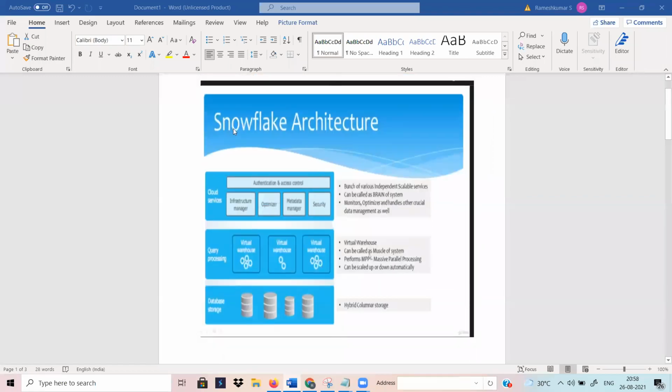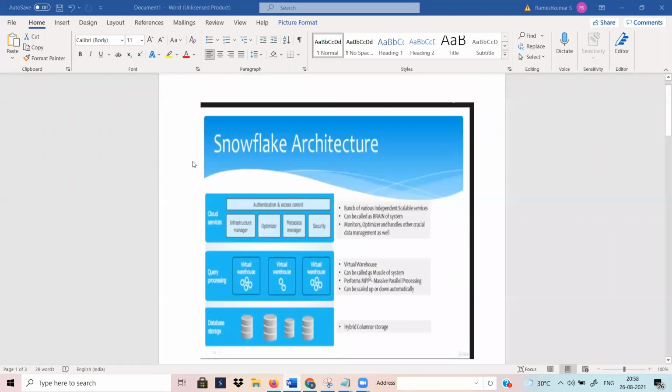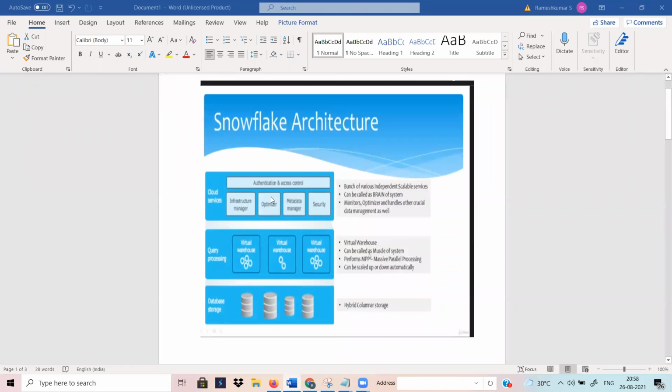Snowflake, you know, right? It is that cloud data warehouse, right? Cloud data warehouse system. Yes. So basically, the architecture is divided into three different components, three different sections.